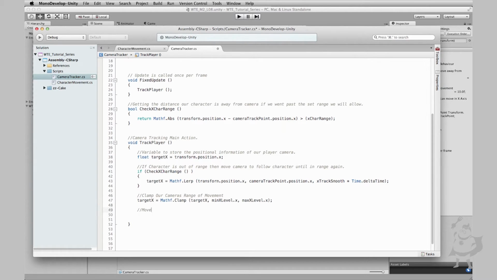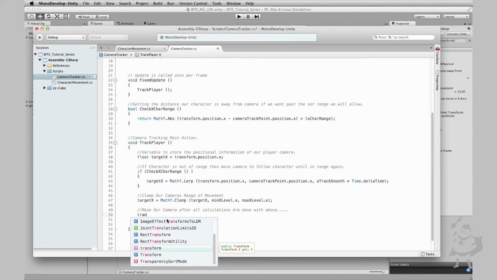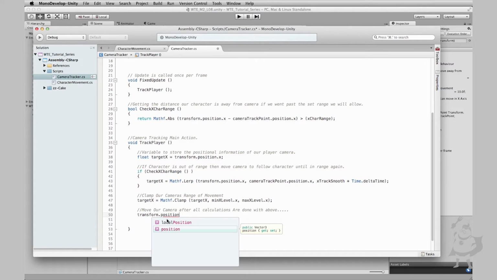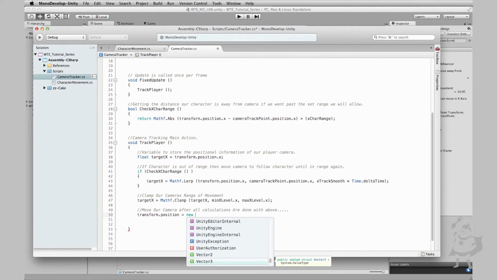So let's say, move our camera after all calculations are done with above. Okay, so now let's go like this. Let's say transform.position, because that's the position of our camera we're calling upon, equals new, remember, because we're doing positional, we need to use a vector, Vector3.